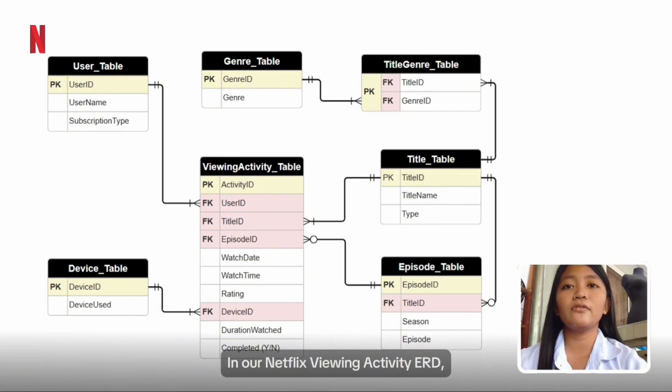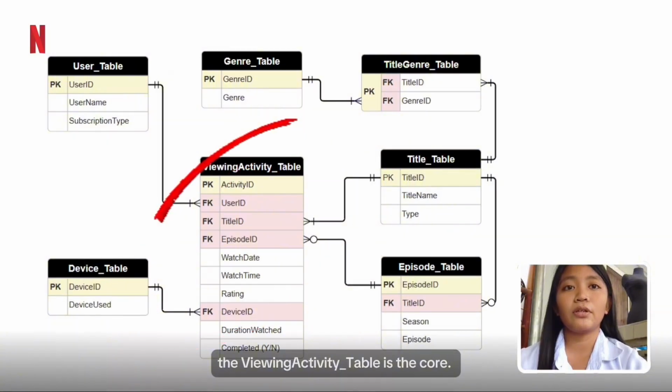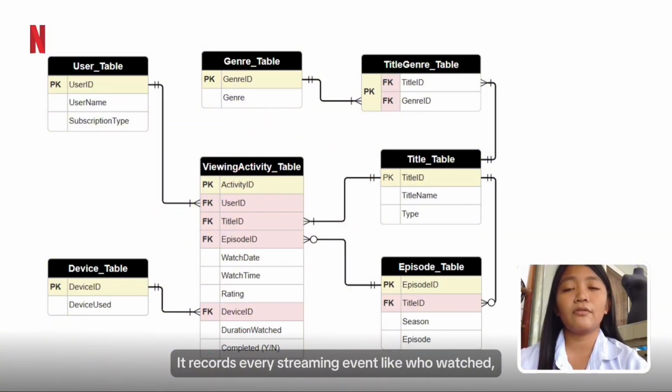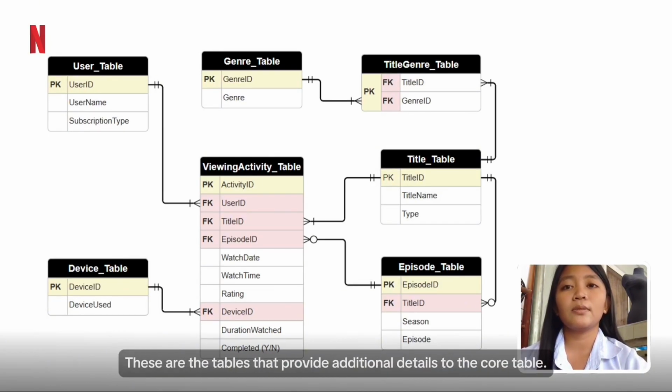In our Netflix viewing activity ERD, the viewing activity table is the core. It records every streaming event, like who watched, what was watched, on which device, when it happened, how long, and even the user's rating. Around this central table are 5 supporting entities. These are the tables that provide additional details to the core table. They store specific information that the main table connects together.